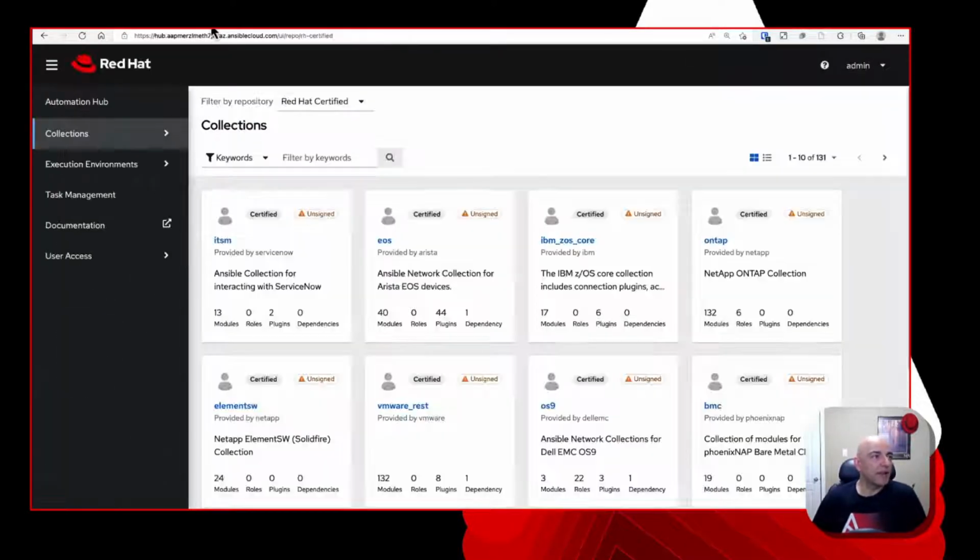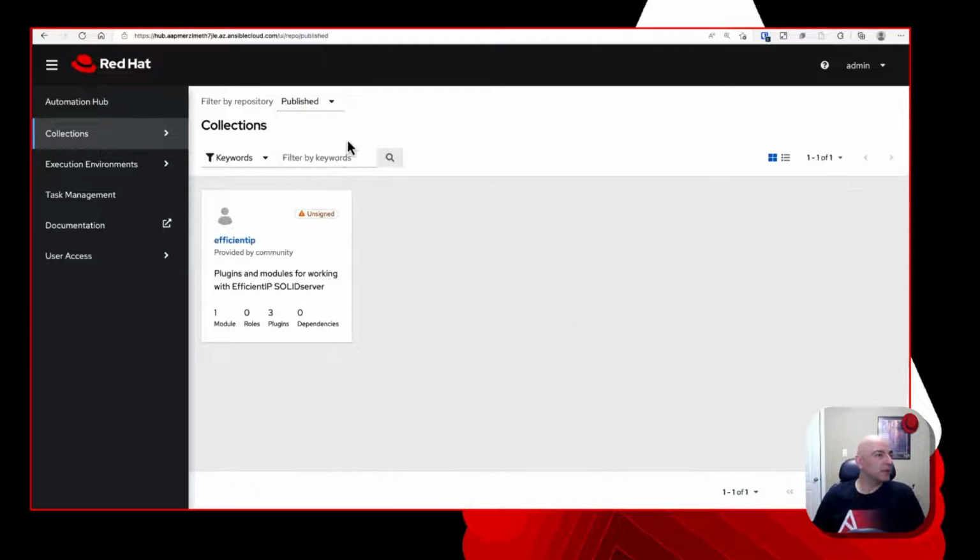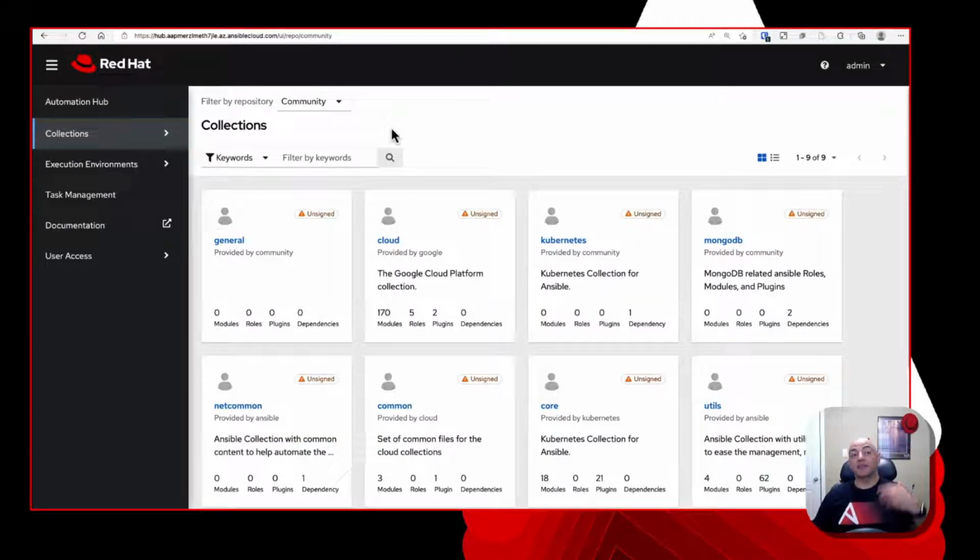So now if I just switch tabs here very quickly, you can see here that I'm in Automation Hub, and I've already previously logged in. Now you can see here I have Red Hat certified content. Oh yes, I have actually some published content that I've imported here as well. So this allows you to build and customize your own automation content. So we have some of our own custom content that we brought in there. And then here under community, I can also bring in any community content from galaxy.ansible.com also.